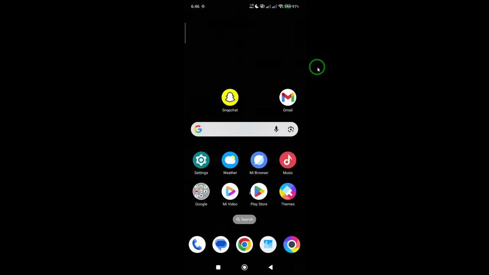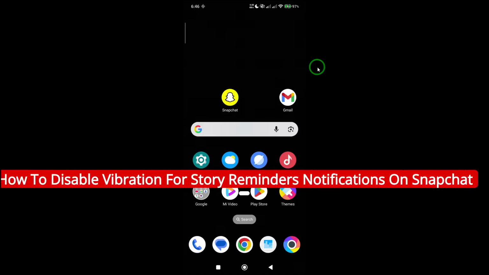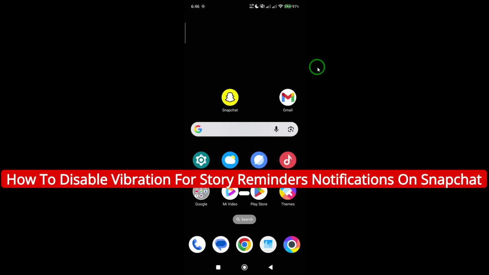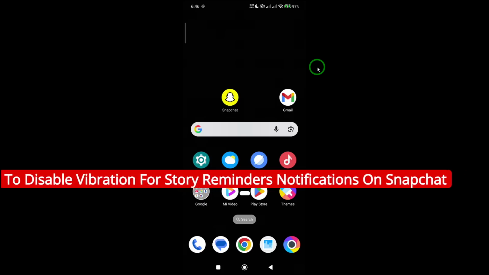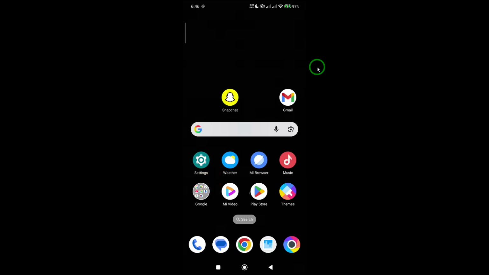Welcome. If your phone keeps buzzing every time Snapchat sends a story reminder and you'd rather keep things a bit quieter, you're in the right place. In this quick guide, I'll show exactly how to turn off vibration for story reminder notifications on Snapchat using your phone's settings. Let's get started.